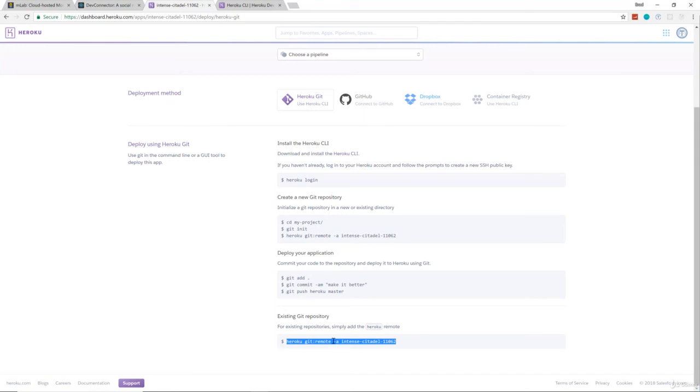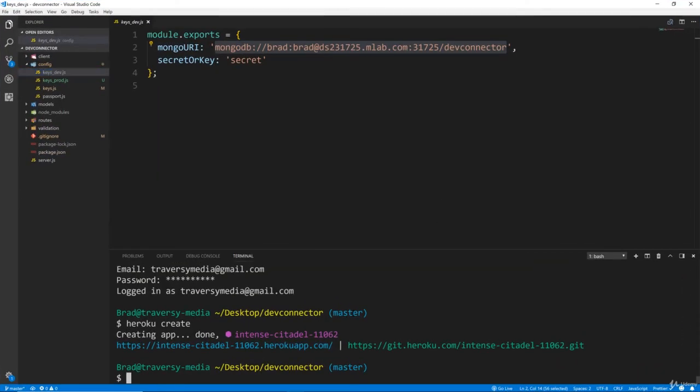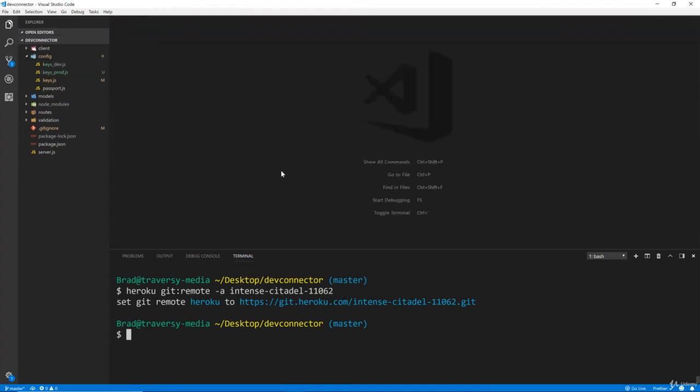Okay, so we want to grab this exact command, not mine, whatever you have in your interface, copy that, and then go back to your terminal, and I'll just clear this out, and we'll paste that in and run it. Okay, so you can see that it's set git remote heroku to whatever your application repository is. Now, if we wanted to push right now, all we would have to do is say git push heroku master, but I'm not going to do that yet, okay, because there's some steps that we need to take in order for our full stack React application to work. So that's what we're going to look at in the next video.